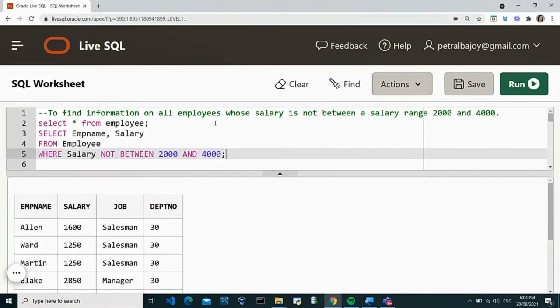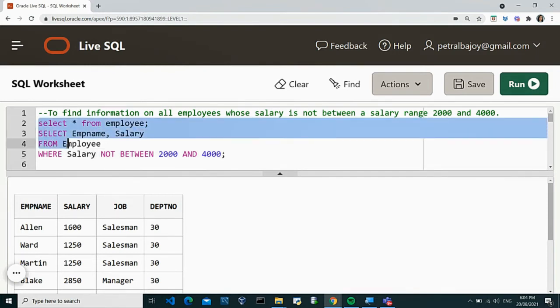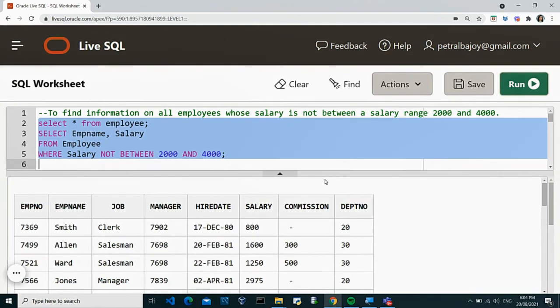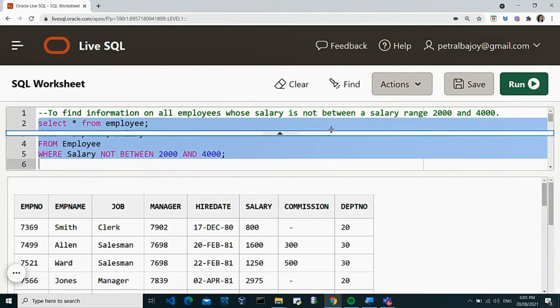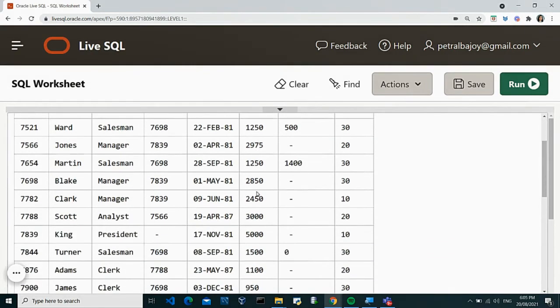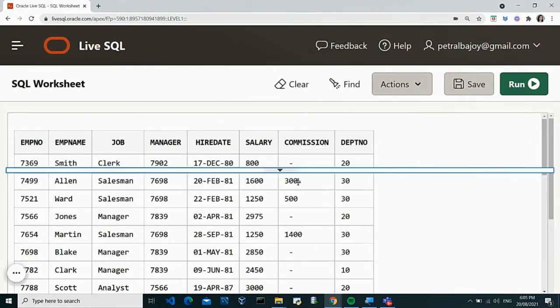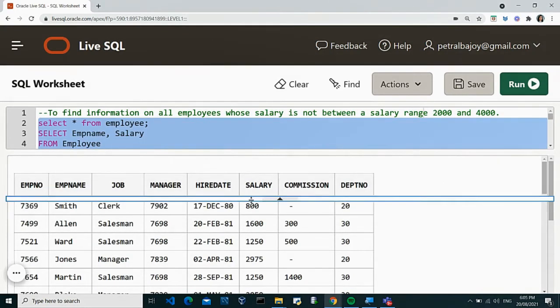Here are some examples of logical operators. Say we wanted to find employees whose salary is not between a particular salary range. To take a look at the salary range, it's not between 2,000 and 4,000.